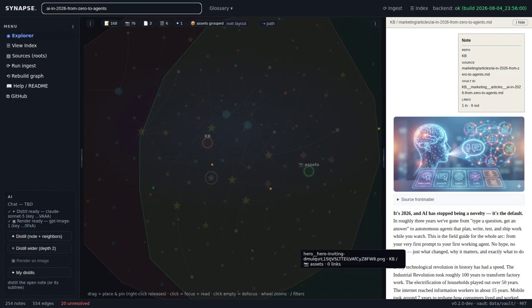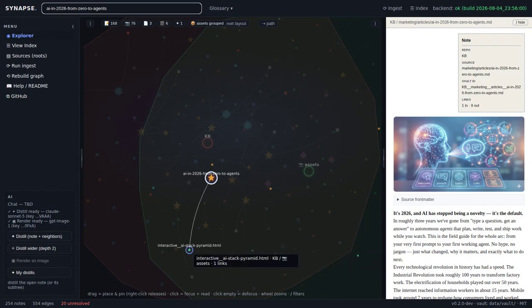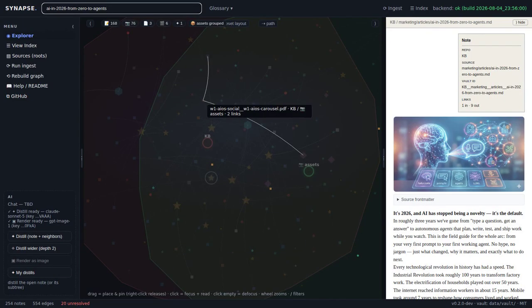Media is first class. A hero image, a carousel, an interactive bundle. Each is a real node with a real edge because the reference was resolved at ingest, not guessed at render time. What you see and what the graph links are the same file.